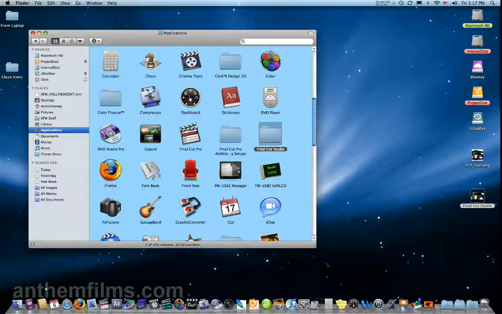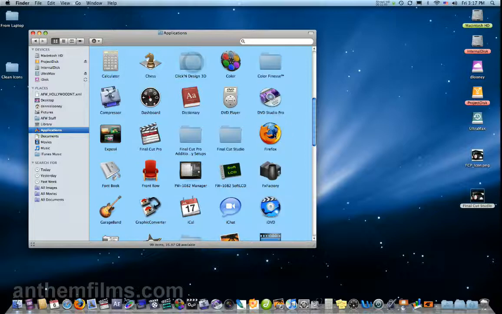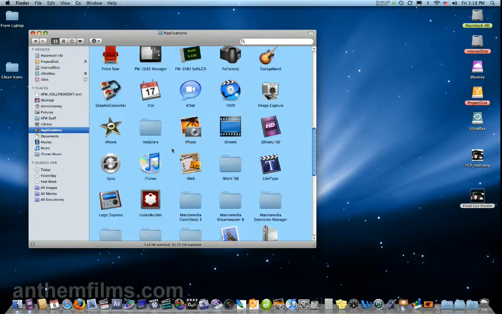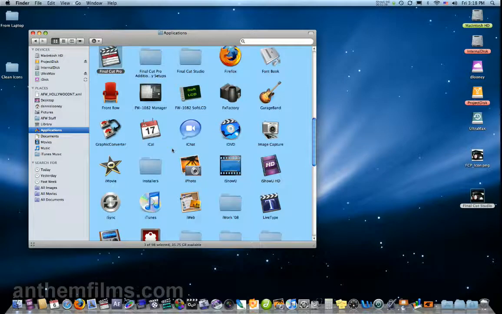So we've got Cinema Tools, we'll drag that in there. Color, get that in there. Actually, why don't we do this? Why don't we go to Compressor? There it is. Okay, we've got Compressor. We've got DVD Studio Pro. We'll go ahead and click them this way. Final Cut Pro. Then we've got Live Type floating around here somewhere. There we are, Live Type.